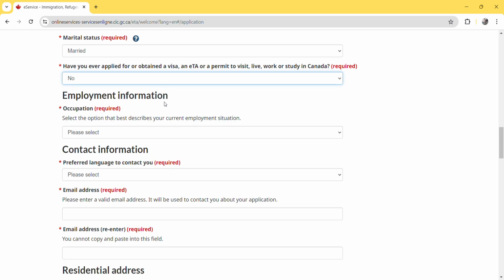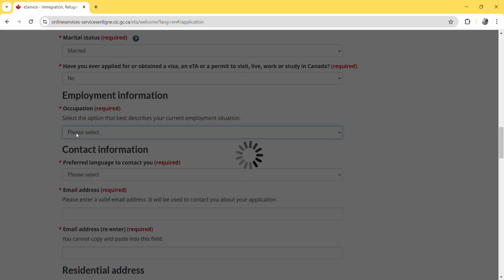ETA is only valid for 5 years, or whichever happens first, your passport expiry or 5 years. So it's valid only for the 5 years. If you have applied for the visitor visa, it's not like if you have done ETA for a visitor visa, it's available for a work or study visa. For work and study, you have to do your ETA once again for your passport or regarding your visa. But yes, in that case, ETA is not required.